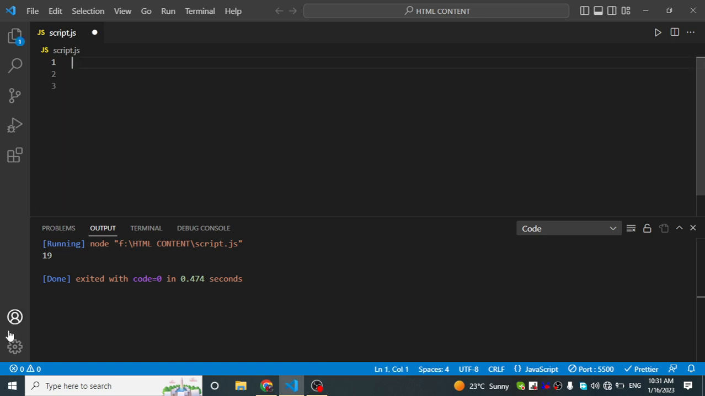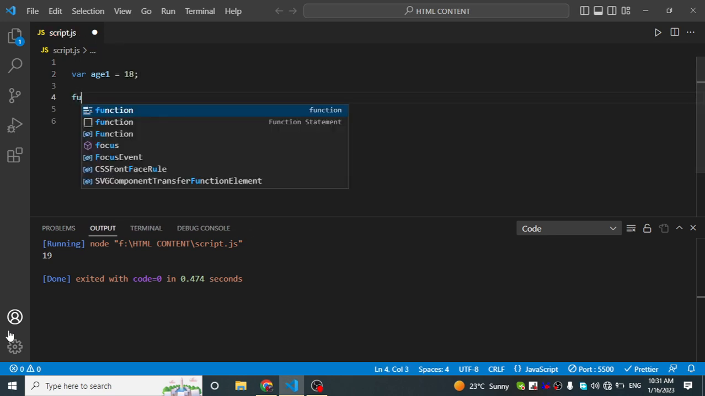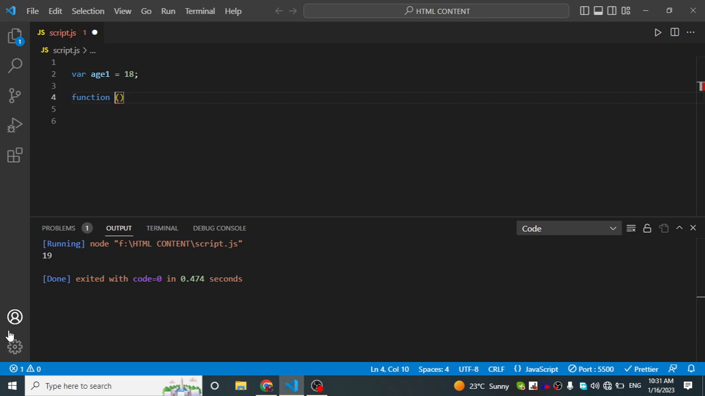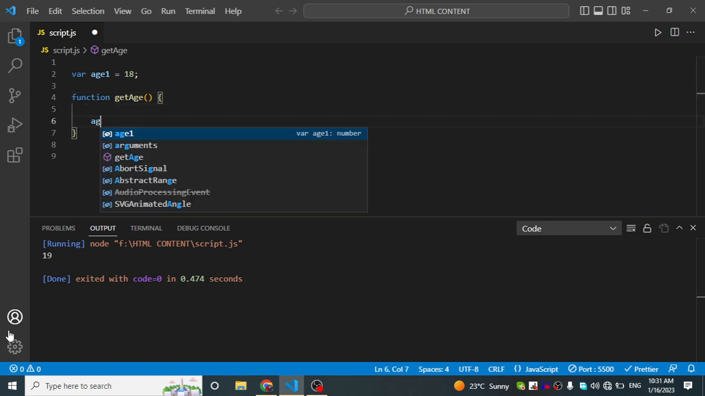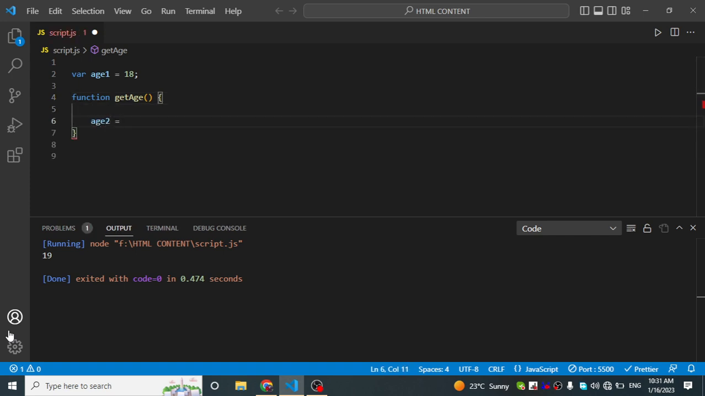If you see, if I declare three variables where age is equal to age1, suppose age1 is equal to 18. If I declare a function getAge, and declare age2 is equal to 29, and if I accept a parameter age, suppose let it be age3, I'm not going to do anything with age3. I simply declared it.